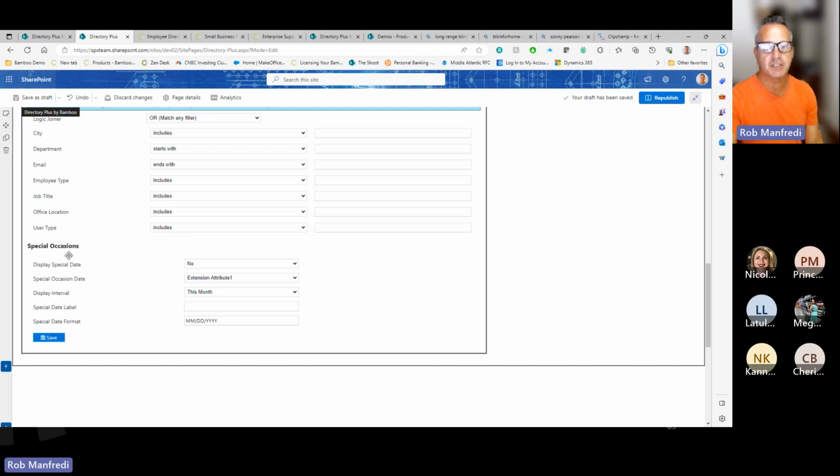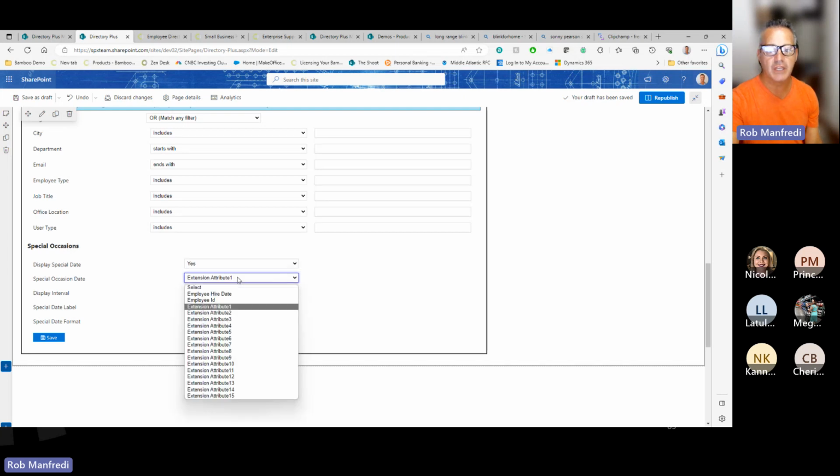And then down here is the special occasion feature. So if I choose to turn on showing one of the special occasions, we give you a list of your hire date, your IDs, and your extension attributes, which you can use to store any sort of data in there.